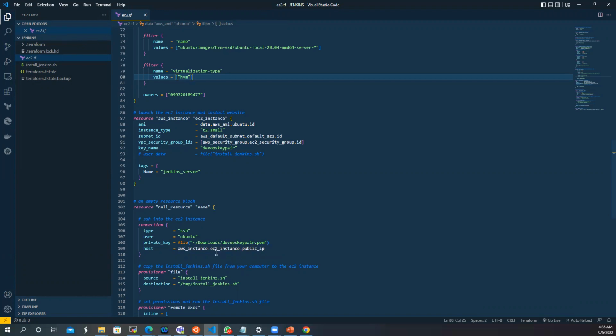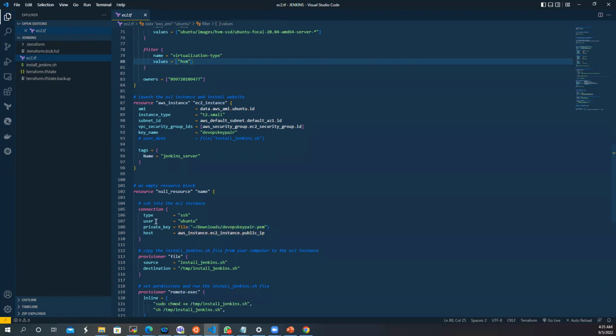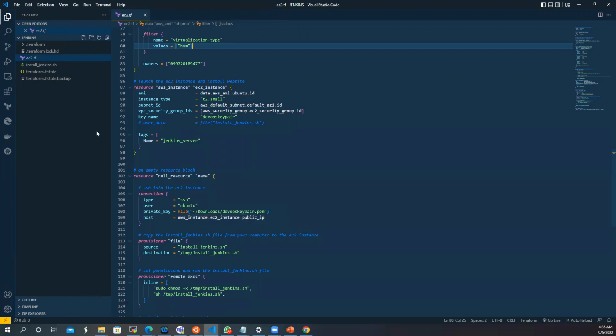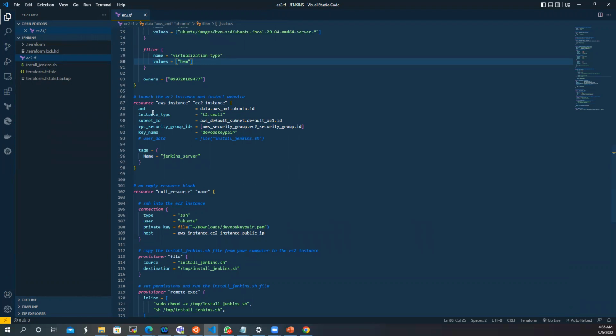As you can see, under line 108, I reference my DevOps key pair, and the user is going to be Ubuntu, and the type is going to be SSH. So I want it to SSH into my EC2 instance and install this shell script that I have here. And as you can see, these are the resources I want to provision.